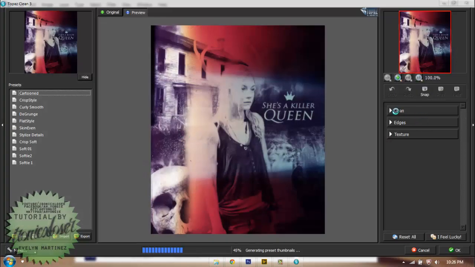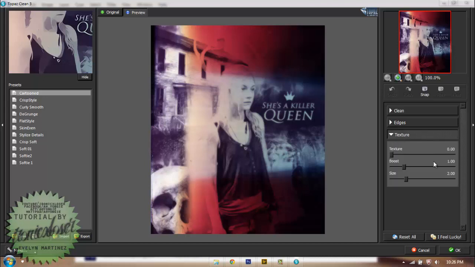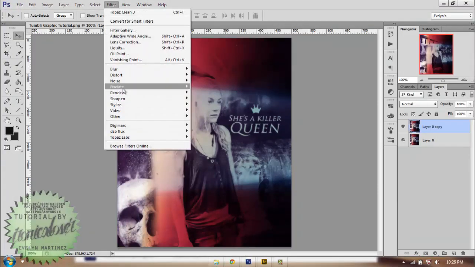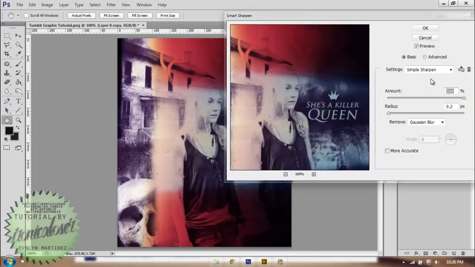So the clean is at strength 0, 0.50, and the radius is at 8. The edges are at 2, 1.50 radius, and 0.20 sharpen, and the texture is at 0, boost is at 1.00, and stress is at 2.00. That's what I added. Then just go to Filter, Sharpen, Smart Sharpen, and then just Smart Sharpen it. 500 amount, 0.3 pixels. And you're done.